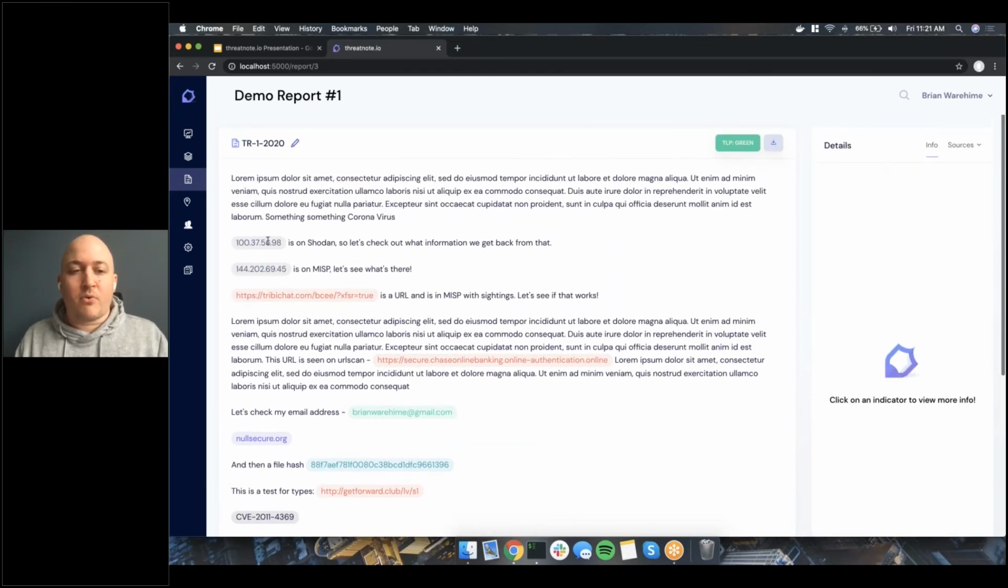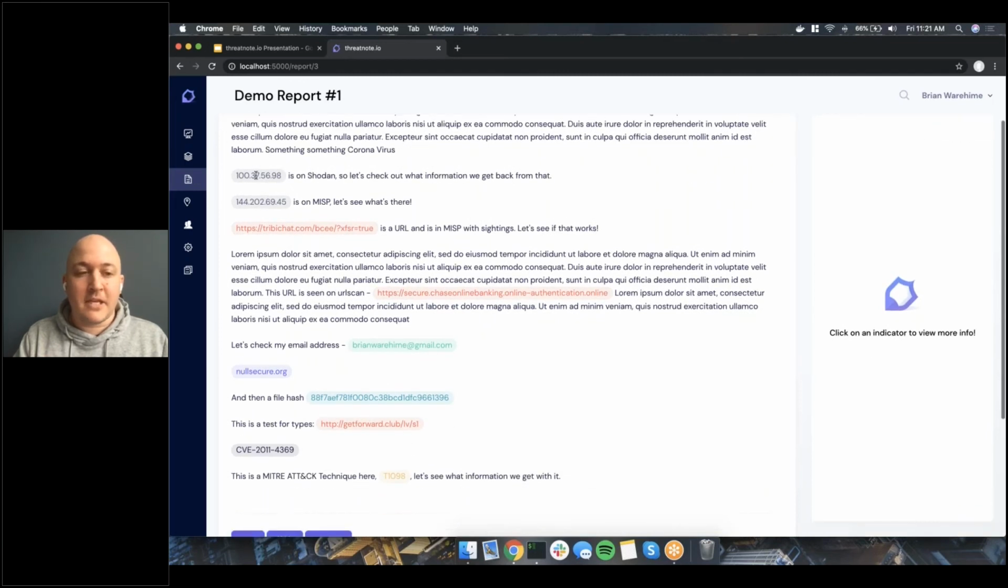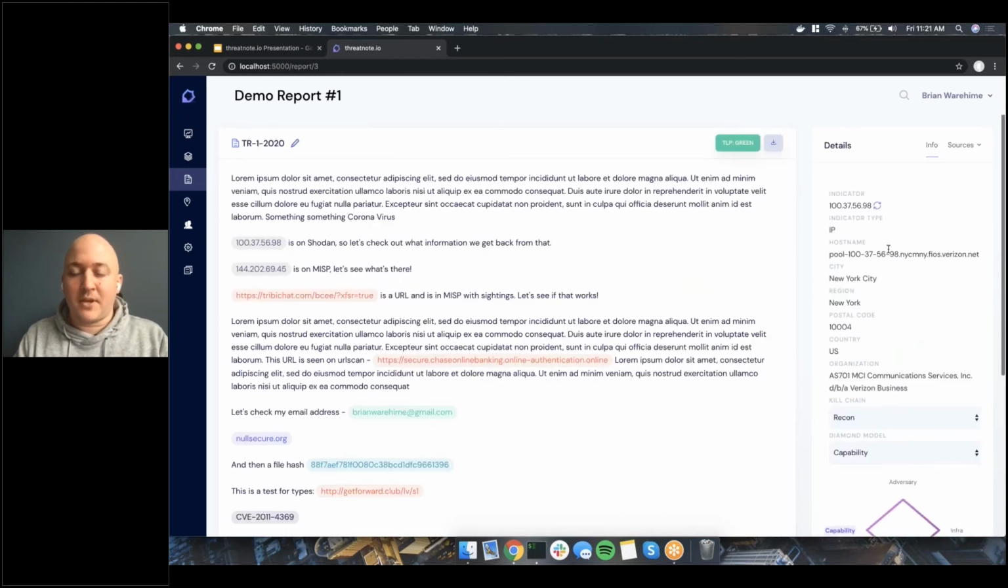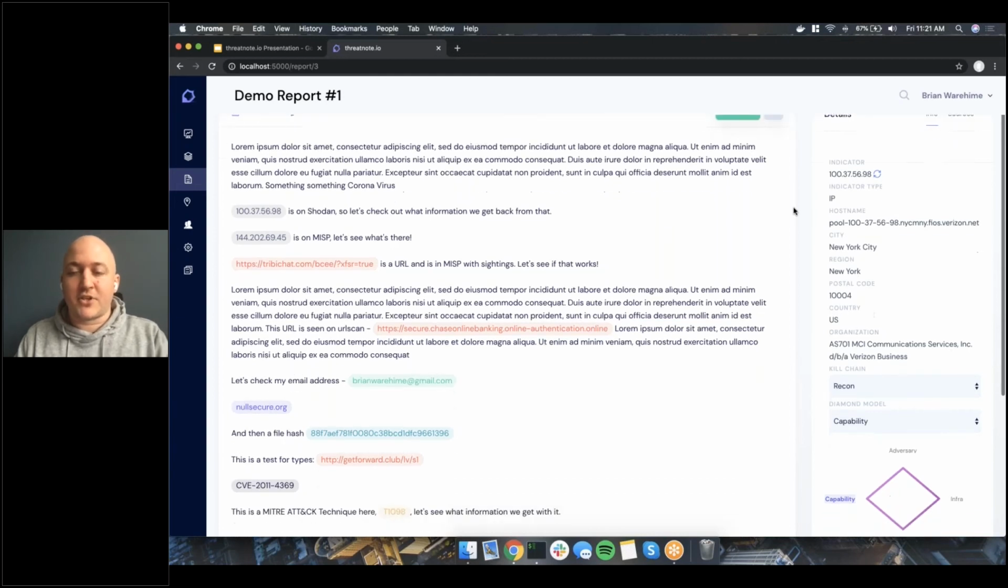But once you write this report, in the background, it kicks off a few jobs, and those jobs look for regular expressions for a few different key terms or URLs or whatever. So this extracts IPs, URLs, email addresses, domains, hashes, vulnerabilities, and MITRE ATT&CK techniques. So clicking on one of those will populate on the right-hand side and give us some information about that.